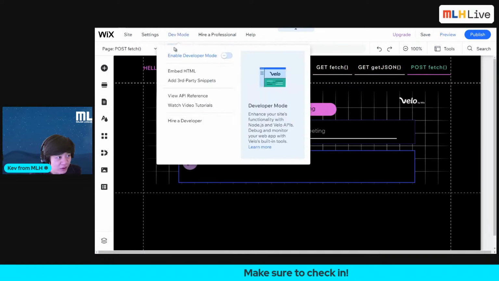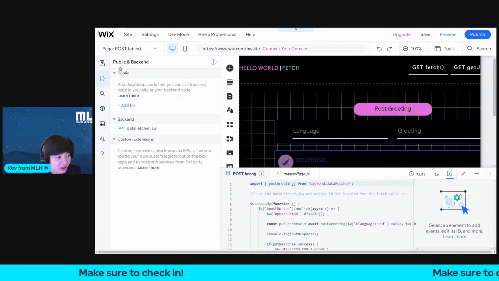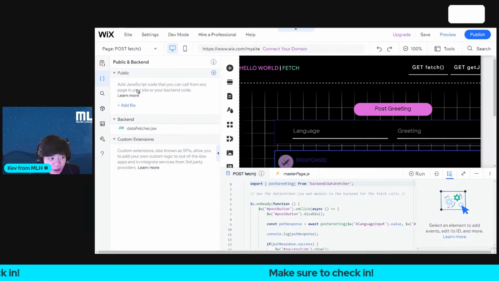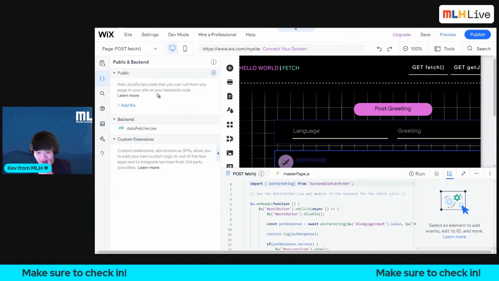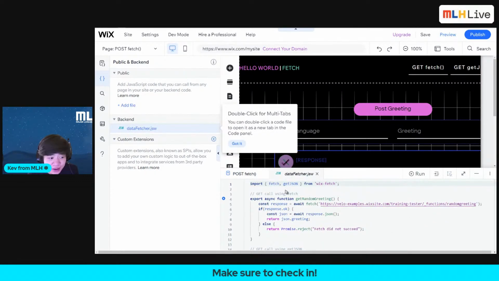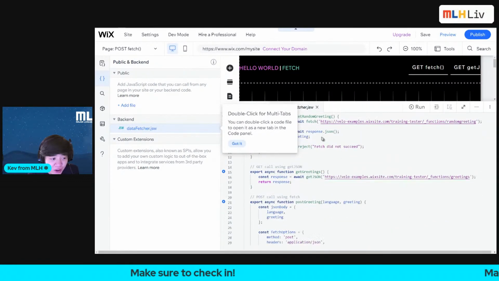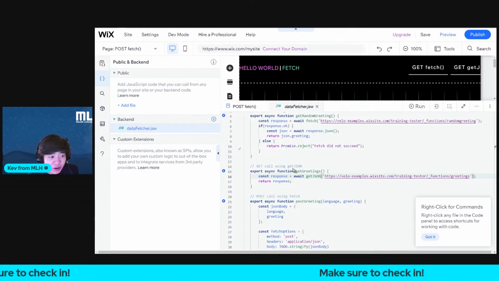and now we're going to go back into dev mode. And then as you can see, here is your public and backend. So essentially, you'll put any type of JavaScript code that you want to be able to call from anywhere on your web page or any pages within your actual website into the public side. And if you are doing things specific for backend, for example, we can see in our backend code, we have our functions that we have coded up. So these are all JavaScript functions.